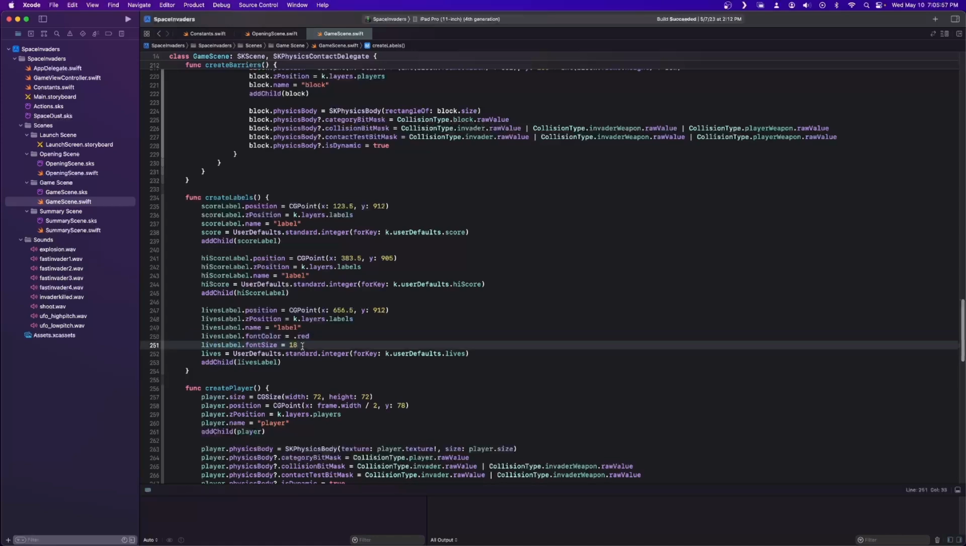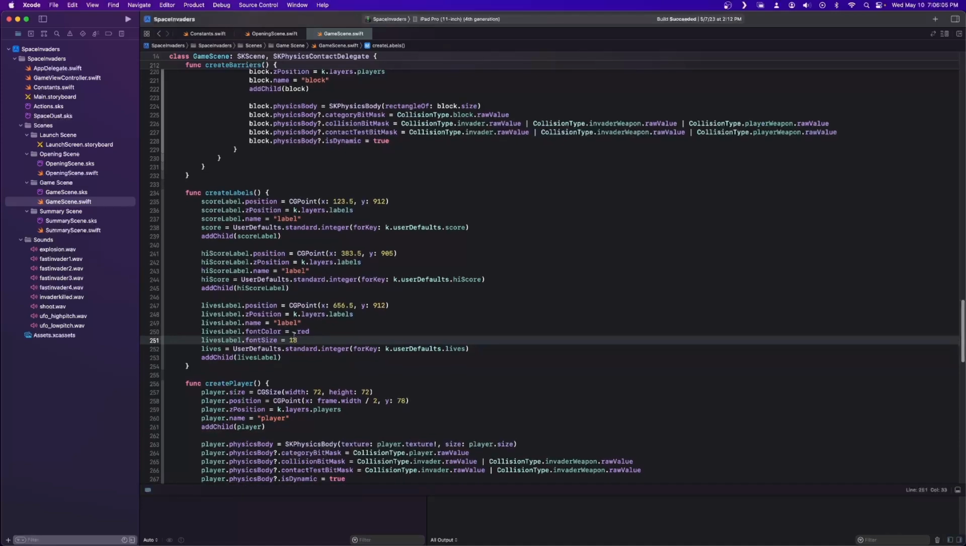That's because this is going to sit on the right-hand side of the screen where we placed the static image of our player cannon. And this is going to sit right over the top of it. Then we set our lives again to the user defaults and we're good to go. Like I showed you in the opening scene.swift, just because we're setting these things, you'll notice I'm not setting the text anywhere in here. So we have to go about doing that.